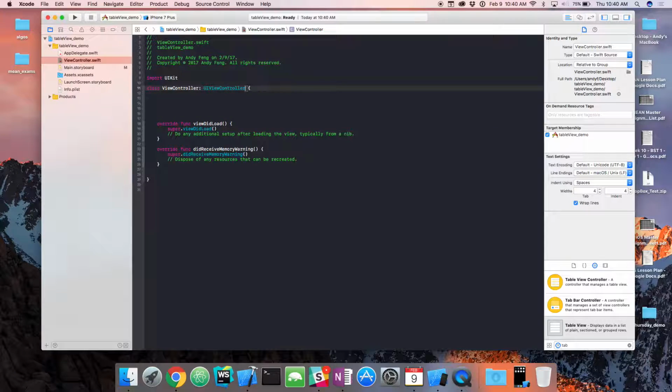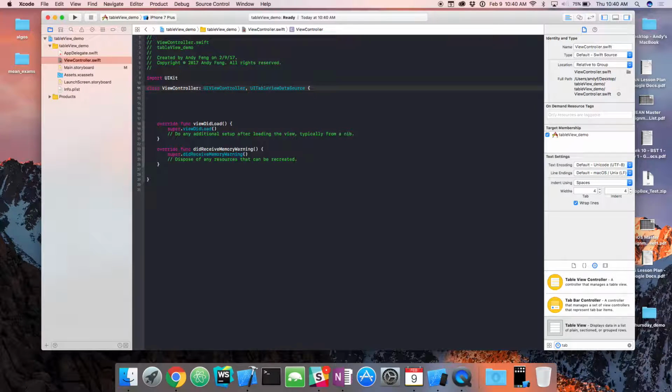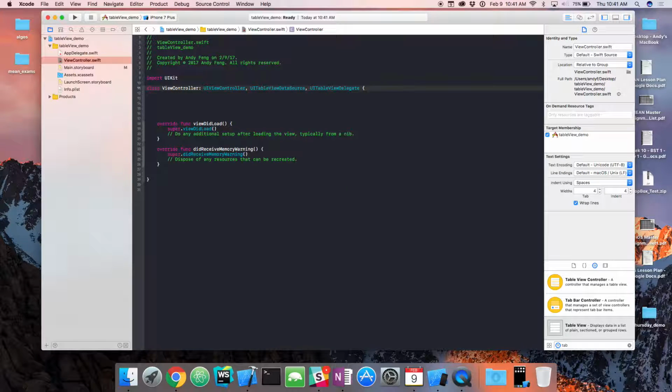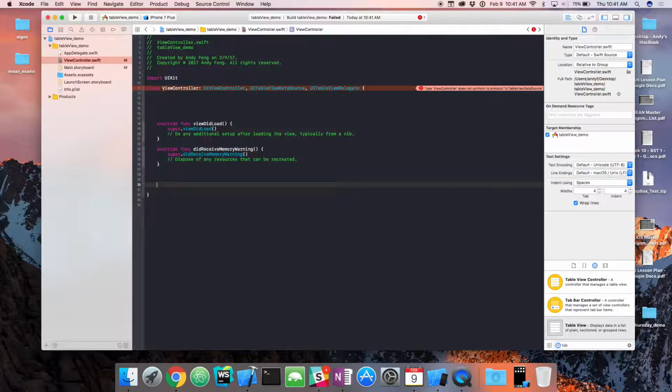So we added up here on the top, UITableViewDataSource, comma, UITableViewDelegate, right? Just pops right up. So we have these two things. Now, if I click Command B to build the project, we'll get this error. And it says type ViewController does not conform to protocol UITableViewDataSource, right? That's the error that we expect to find.